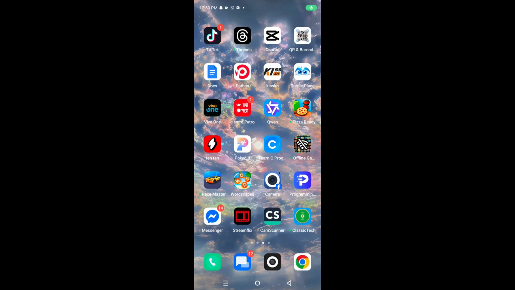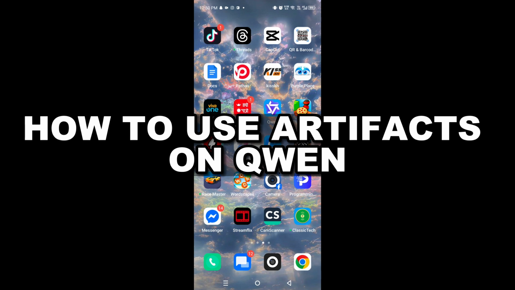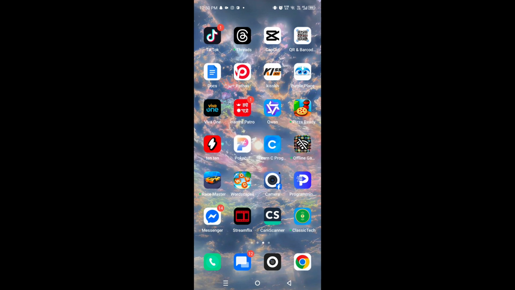Hello everyone! In today's quick tutorial, I will show you how to use artifacts on Qwen. Whether you are storing, managing or sharing project files, this guide will help you get started fast.